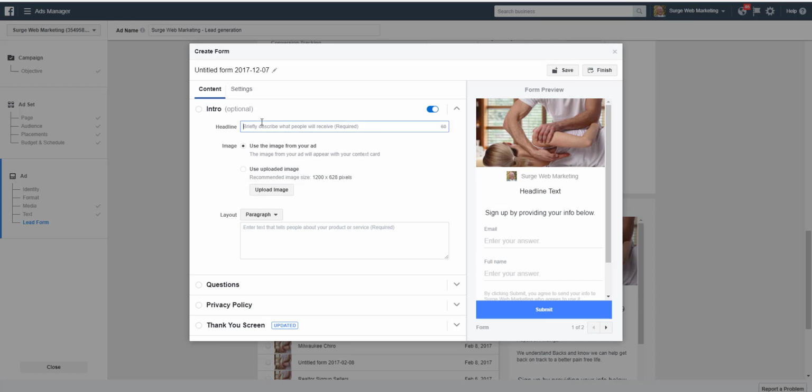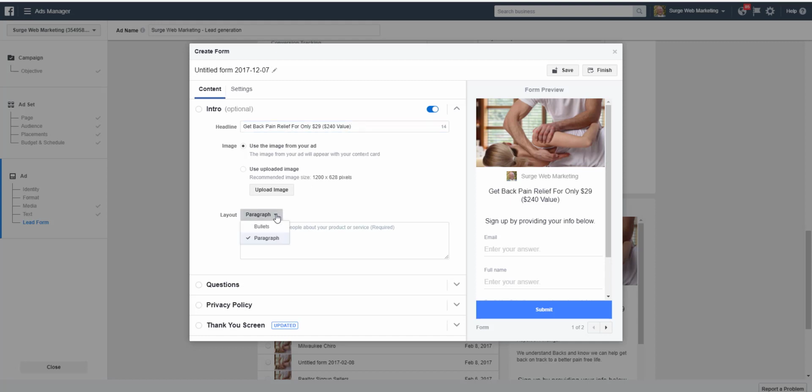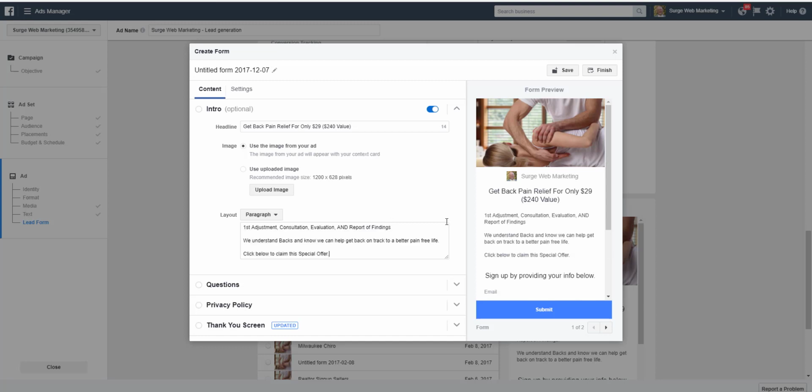Okay, for the headline, we're going to say get back pain relief for only $29, $240 value. We're going to use the image from the ad, and we're going to leave it as a paragraph. For the paragraph text, we're just going to put something pretty basic in there. First adjustment, consultation, evaluation, report of findings. We understand backs and know how to get you back on track to a better pain-free life. Click below to claim this special offer. We want it to kind of match the ad so it's a seamless jump over to the form.